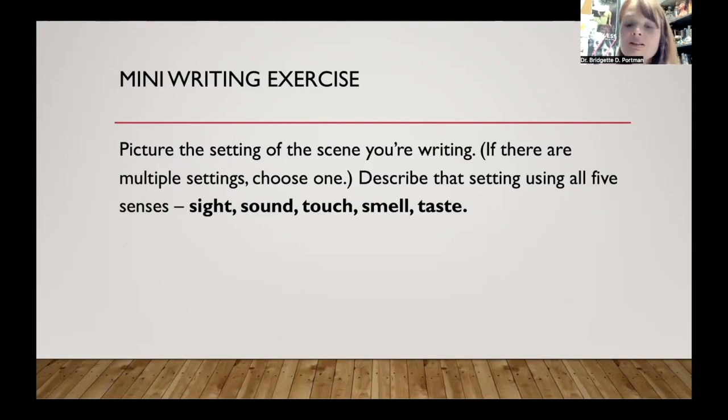Okay. Describe that setting using all five of your senses. It's probably going to be fairly easy for sight, maybe for sound. For touch, smell, and taste, it might be a little bit more of a challenge. Okay. So give yourself about, I would say, 10 minutes here, pause the video, and you can write it out as a narrative. You can do a list, but try to get something vivid and specific down for each of these senses.